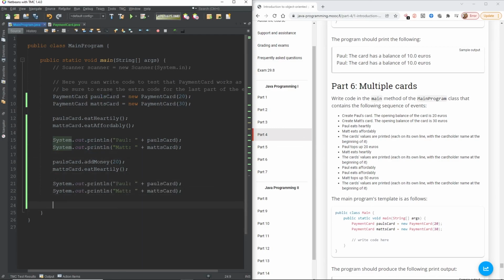What next? Paul eats affordably twice. So Paul's card.eatAffordably, and Control Shift and up on the keyboard gives us two printouts of that. Matt tops up 50 euros. So Matt card dot add, is it add money? Is it add funds? Add money, there it is. Add money, and then we're adding 50 to it.